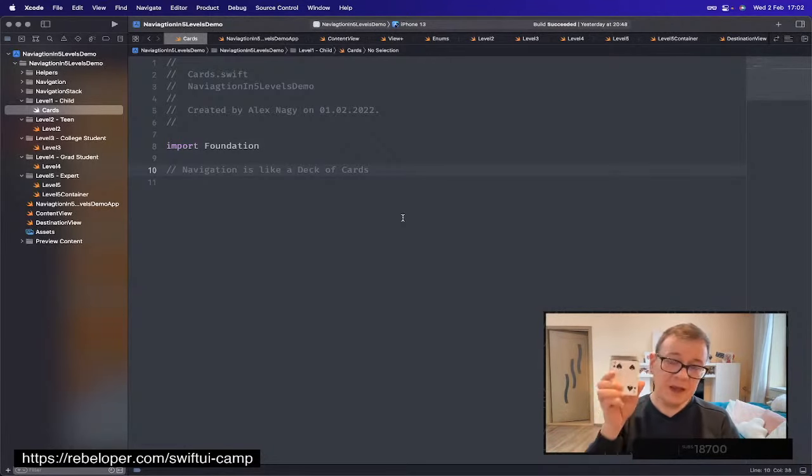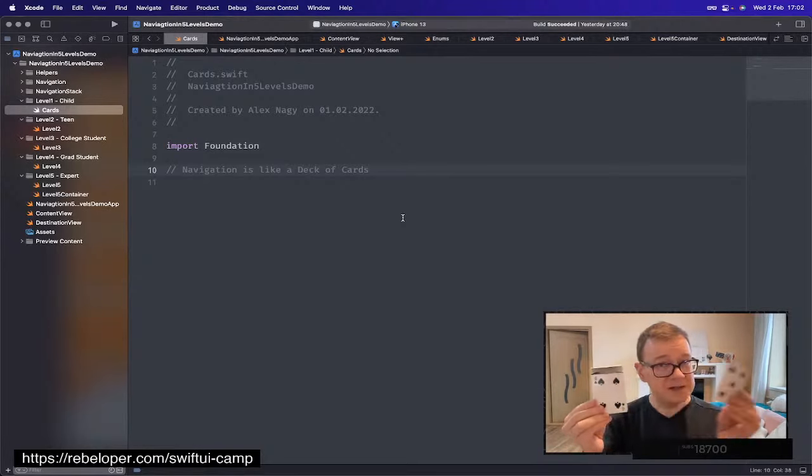So what is the other type of navigation in SwiftUI and in iOS in general? Well, that is the presentation mode. So when we are pushing, we are going to do this, right? Pushing, popping, pushing, popping.